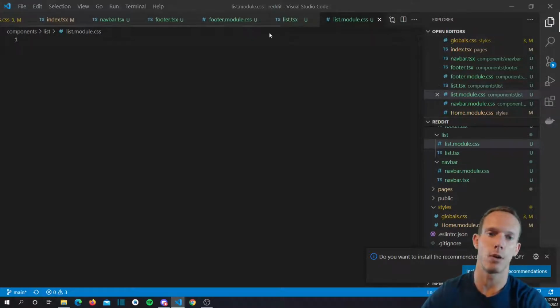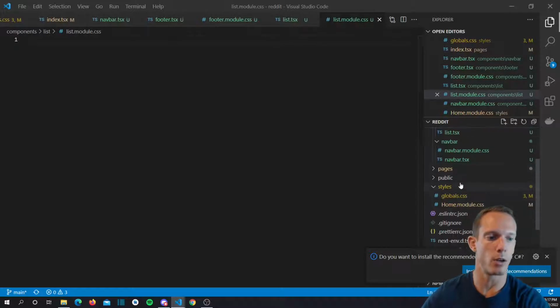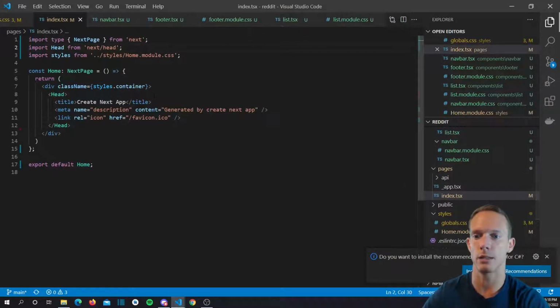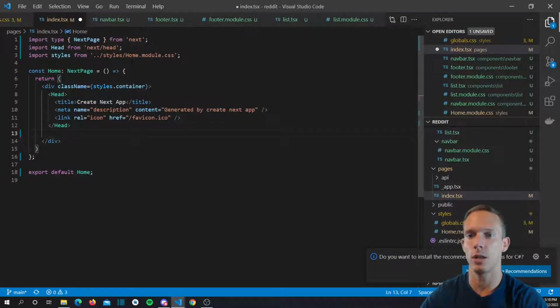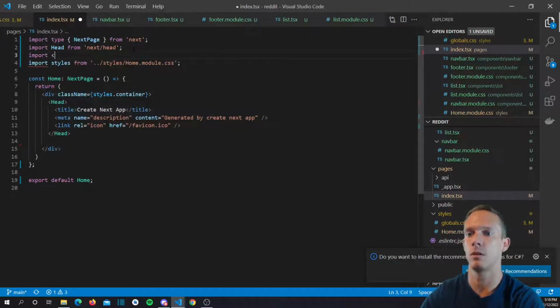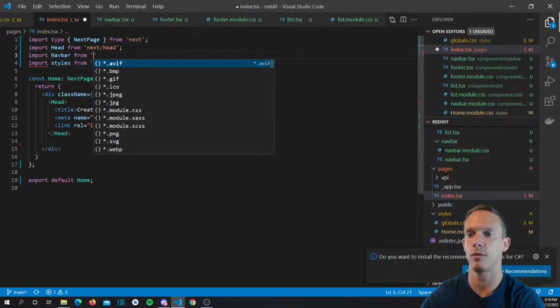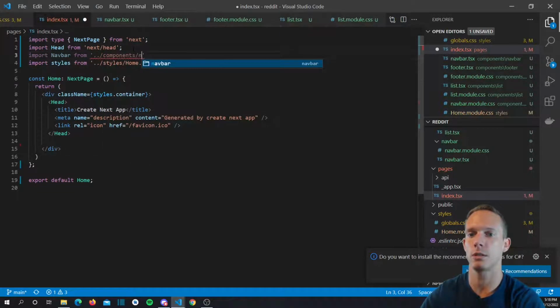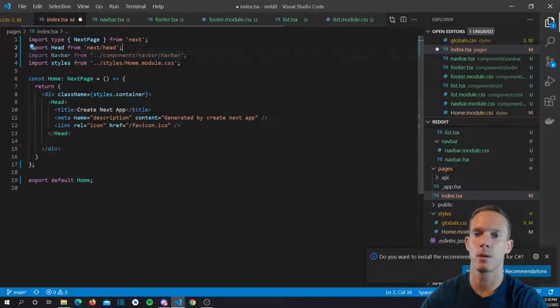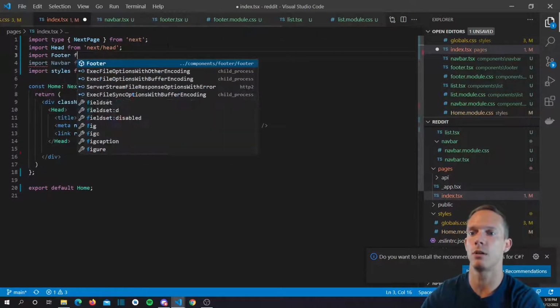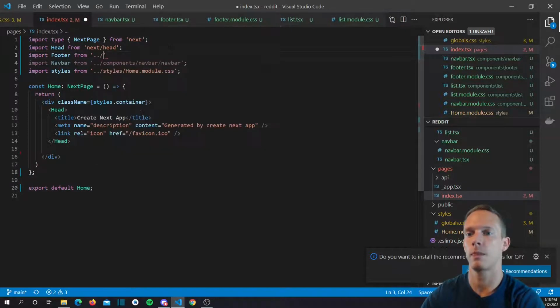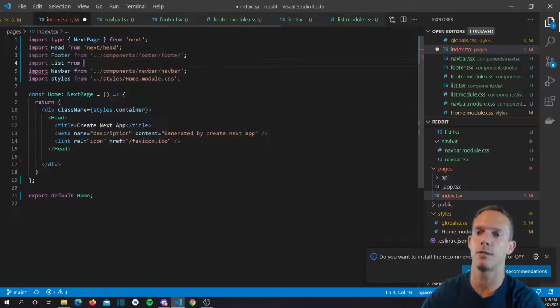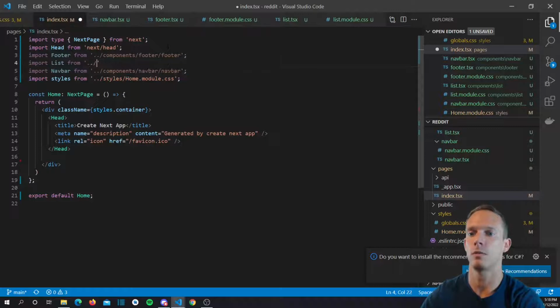So we want to make sure that we save all of the files, and we're going to go ahead and go back to our index.tsx, and now we can start importing these, right? So we're going to import navbar from components/navbar/navbar, right? We also have import footer from components/footer/footer, and import list from components/list/list.